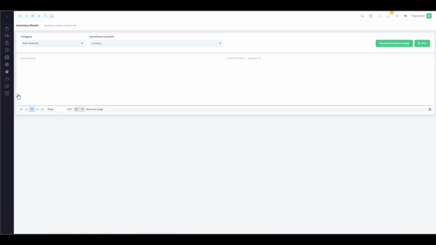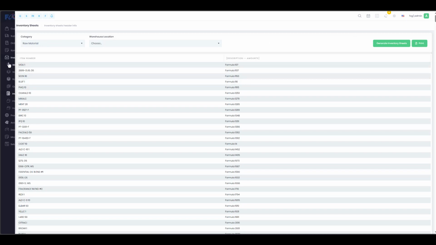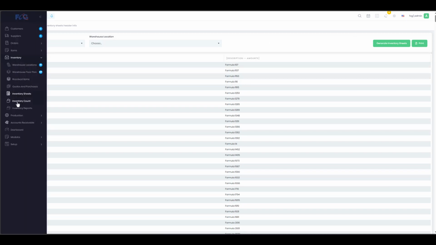In inventory sheets page, we have all the items available in our warehouse. We can generate the sheets, we can print them, and we can hand them to the workers to physically count the items available in all the warehouse locations. With all the items counted, we go back to inventory count page.